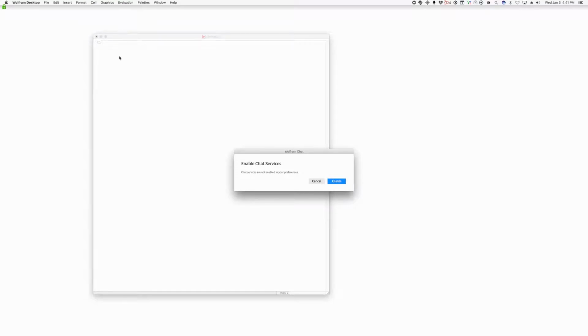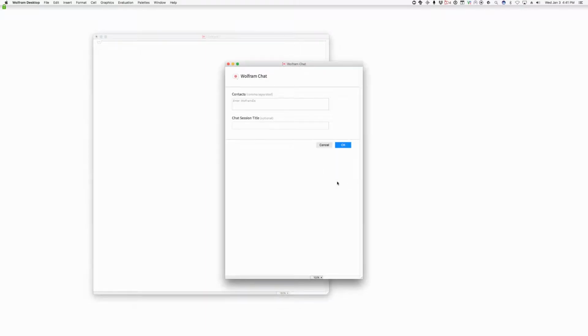Enable chat services. Chat services are not enabled in your preferences. Where are they in the preferences? They're under the services tab in the preferences dialog. What was it just doing? It was enabling it for you. Yeah, but why did it take so long? What is it doing? Starting up our kernel. Yeah, chat services uses a separate kernel, and it really had to launch that, and it's for security purposes.